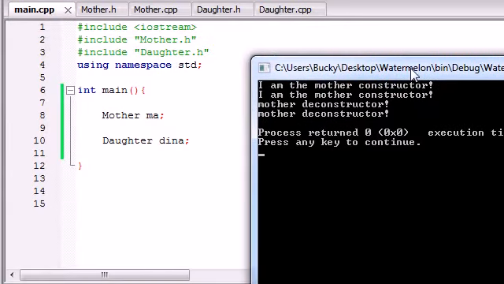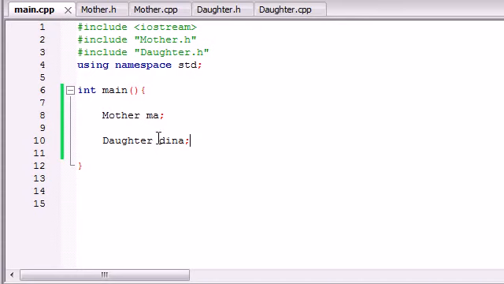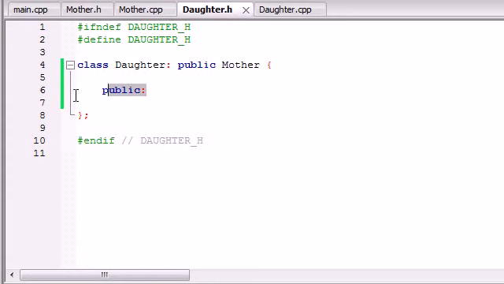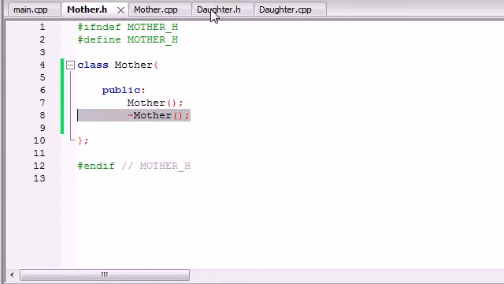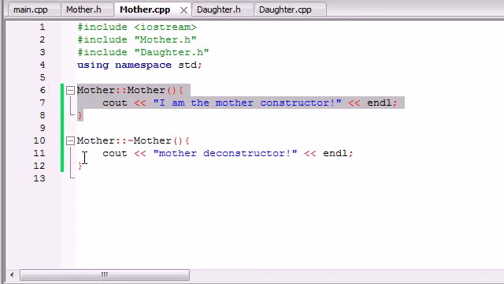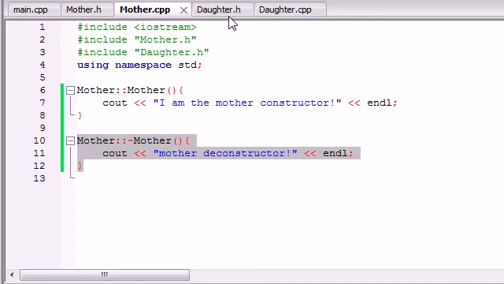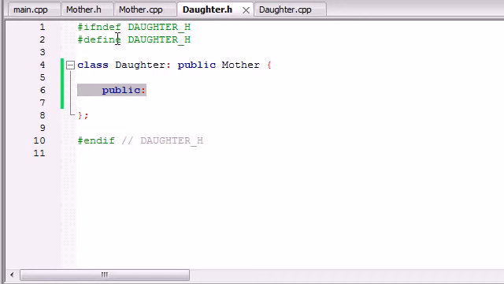Whoa, Bucky, I think you lied to me. It said I am the mother constructor. I am the mother constructor. Bucky, you told me that the daughter is not inheriting the constructor from the mother class. So why on earth would it run this constructor twice? Well, let's go ahead and actually build a daughter constructor, and we'll see exactly what's going on.